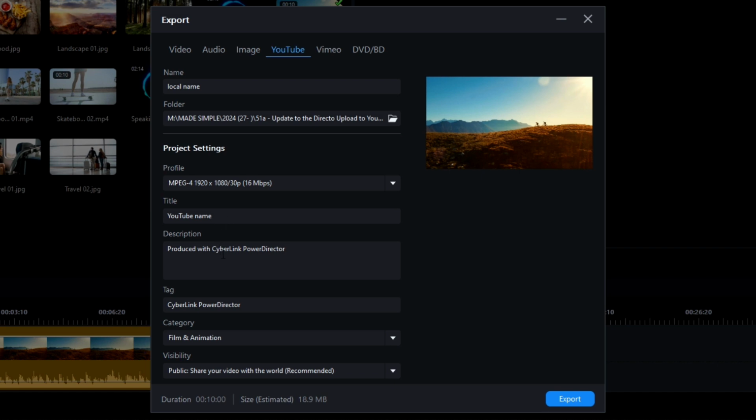The information for description, tag, and category are somewhat optional, but for serious YouTubers, fill out the information completely. It will help in searches on YouTube. Finally, the visibility is usually public or private if you want to restrict the viewership. When ready, click on Export.